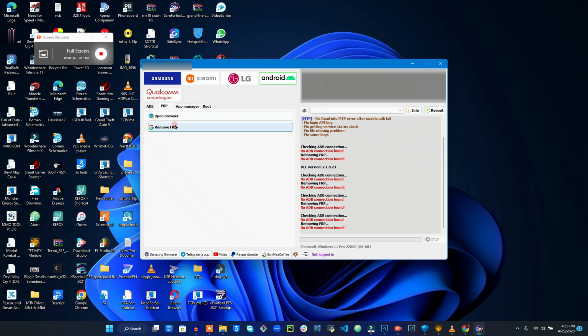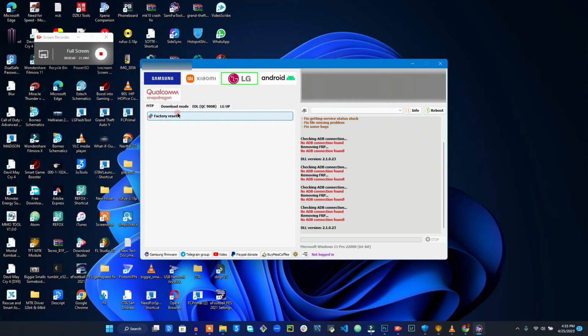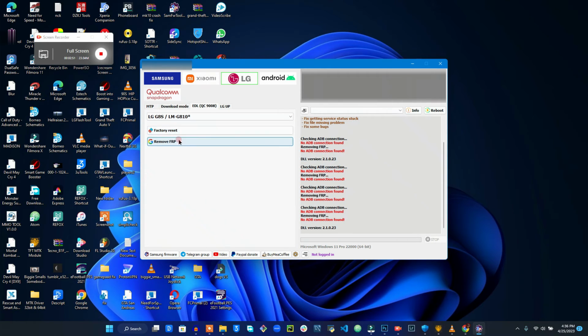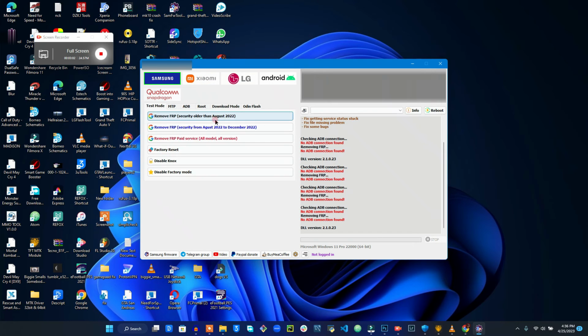If that does not work on the phone that you are trying to bypass, you can use the old method. And we have LG right here. You can easily factory reset LG in MTP mode, which is the normal mode. We have some stuff right here. We have some other models that you can factory reset and bypass LG FRP. You know what I'm saying? So we have Xiaomi right here. Then we have the ADB and so on. We have the Samsung right here, which I've talked about.